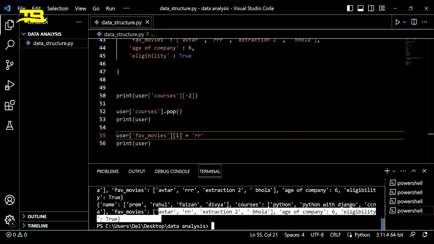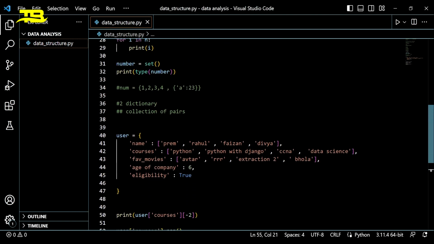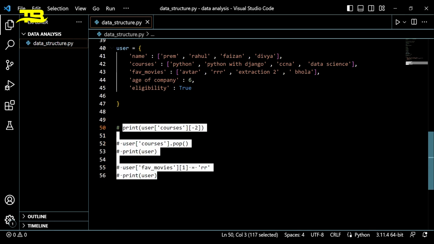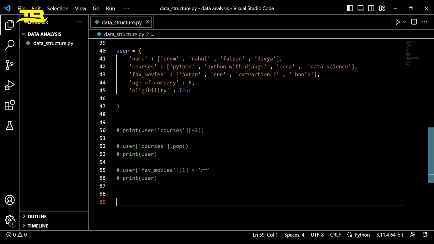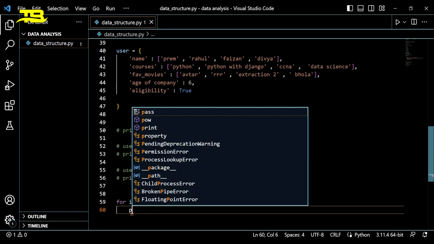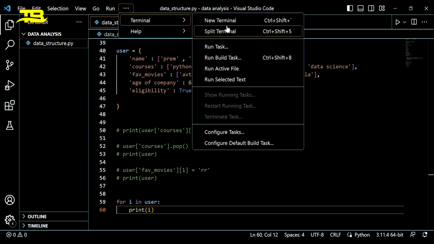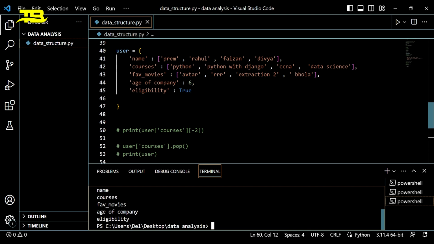Now it's perfect. Now we are getting the answer. Okay. Now guys, this is the basic indexing of a dictionary. If you want to run a loop inside a dictionary, you can simply write for i in user, print i. Let me run this code. See, we are getting name, courses, favorite movies, age of company, eligibility. These are the keys of the dictionary.